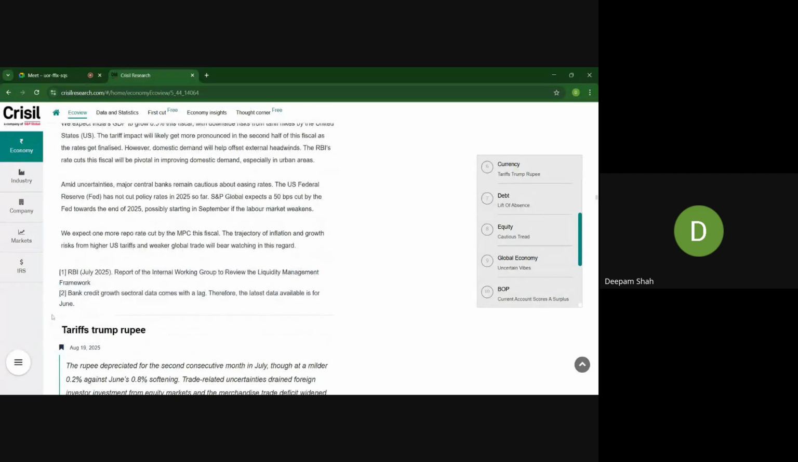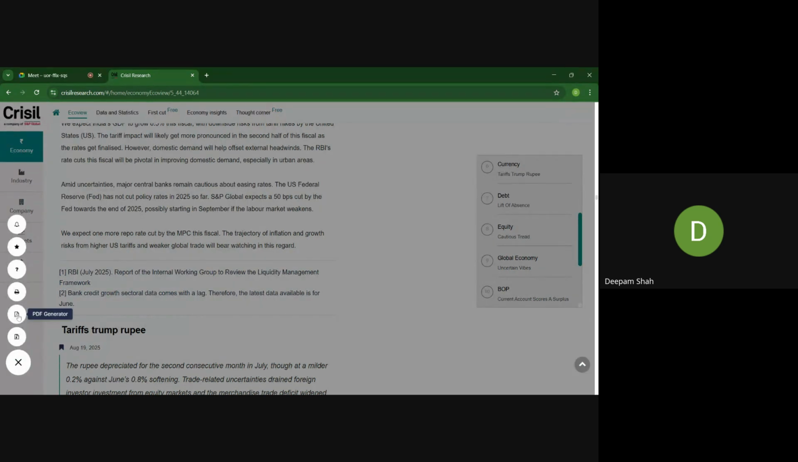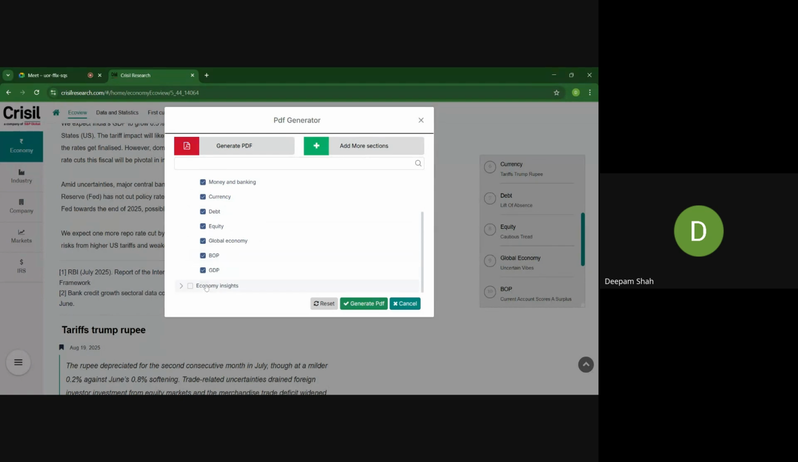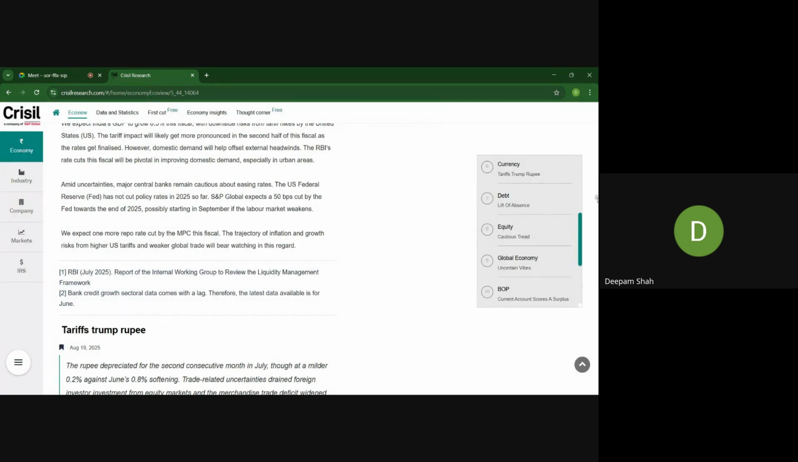Also, if you want to download this complete document, on the left-hand side you can see a hamburger-type menu, and you can just click on it. There will be a second-last option of PDF generator. Once you click on PDF generator, there will be two options: one is to directly generate the PDF, or click on add more sections. If you want to add any relevant sections, or select or deselect anything, you can very easily do that and click on generate PDF. A complete PDF document will be downloaded.